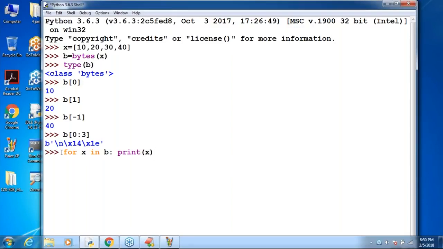For x in B, print of x. Then what is the output by default? You are going to get 10, 20, 30, 40. Of course, this is a for loop; we will discuss it later, don't worry. For x in B, print of x means every value in B gets printed. That's what you people should be aware of. What is bytes, and what is byte? Make sure you are aware.